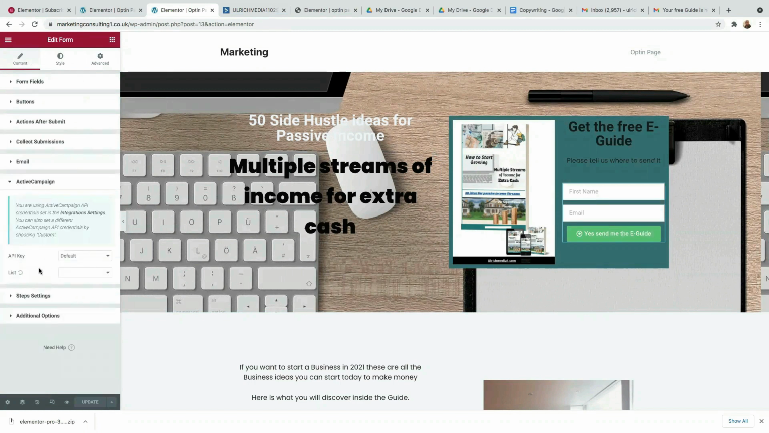I'll go to Activecampaign. On the list here, right? API key, I'll just leave it to default. Don't worry about this. So now the list, you need to select your list. Our list is going to be my Optin page. That's the one we've just created.